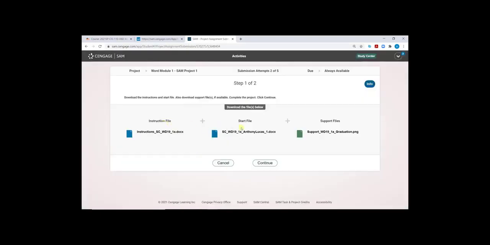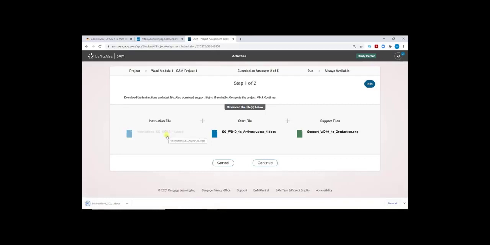There are again 3 areas that you'll want to note. You'll want to first click and save your instruction file. The SAM projects differ slightly from the textbook project in that you will be referencing these instruction file Word documents for every SAM project. All of your instructions will be located in that file.